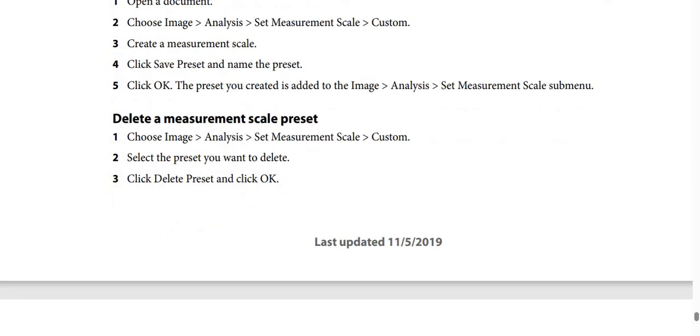How to delete a measurement scale preset? We have steps. Step number 1. You should choose image firstly, then select analysis, then select set measurement scale, then select custom.